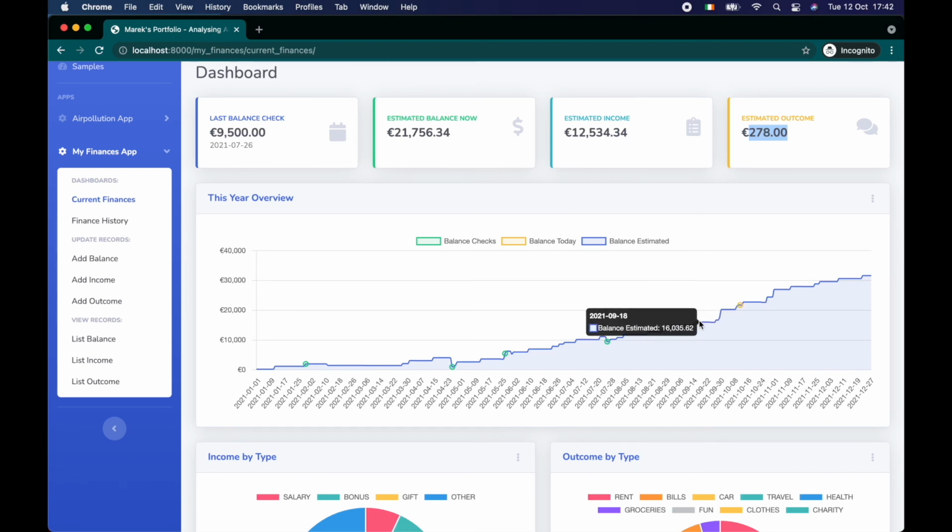Although let's say I did the check a week or two before. Obviously I'm not exactly there, you know, I spent some money on coffee or some extra stuff, and then it kind of adds up. But also I want to see what's going to happen if I stick to my plan, if I stick to my repetitive expenses and incomes and outcomes.